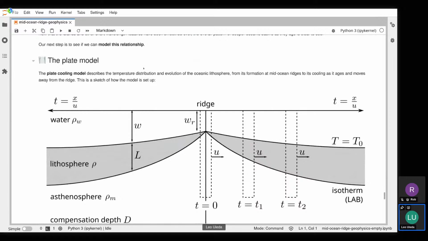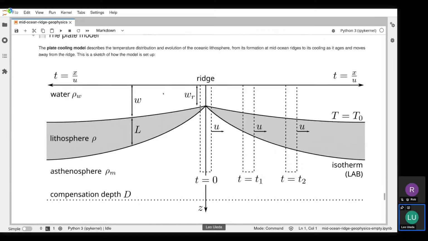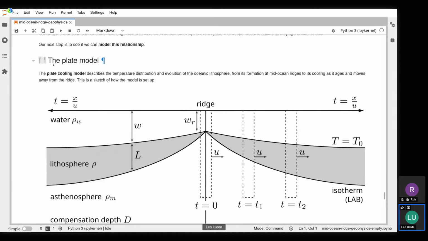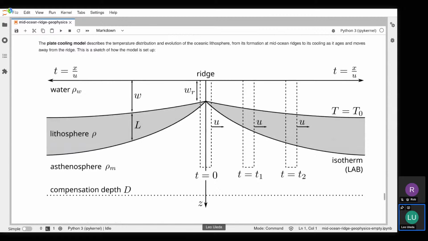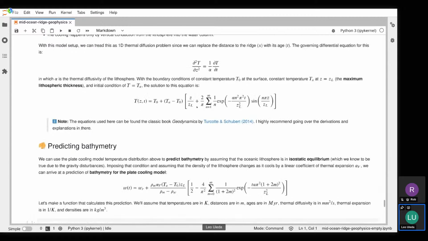Okay, so our next step then is to try to model this with a physical model. For this, I'm going to call on something called the plate cooling model. This has been around for a few decades. You can find all of the details for this in the great geodynamics book by Turcotte and Schubert.